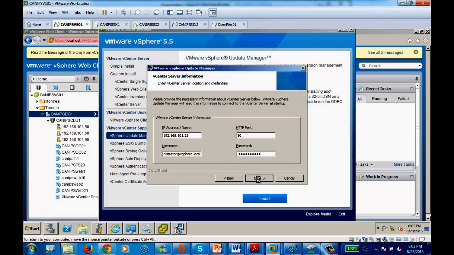And as soon as you move next, it will connect to vCenter, because without this, it won't be able to install the plugin. So first thing, it is installing the plugin in your environment.